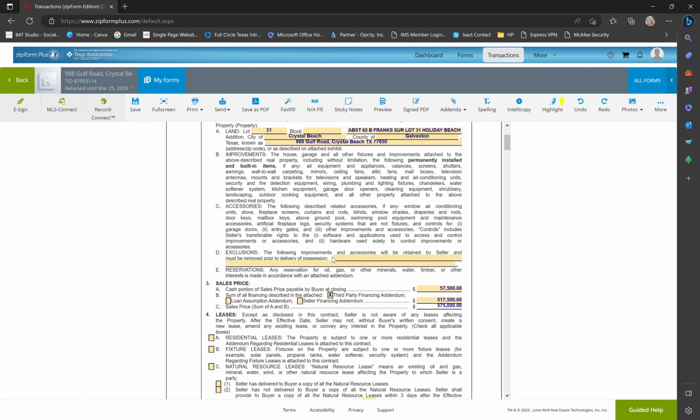Exclusions on line D would be if the seller is keeping a chandelier or something that is built into the home. They're taking that water softener, anything like that would go on exclusions. Let's say they're going to take the water softener. We would put that there.